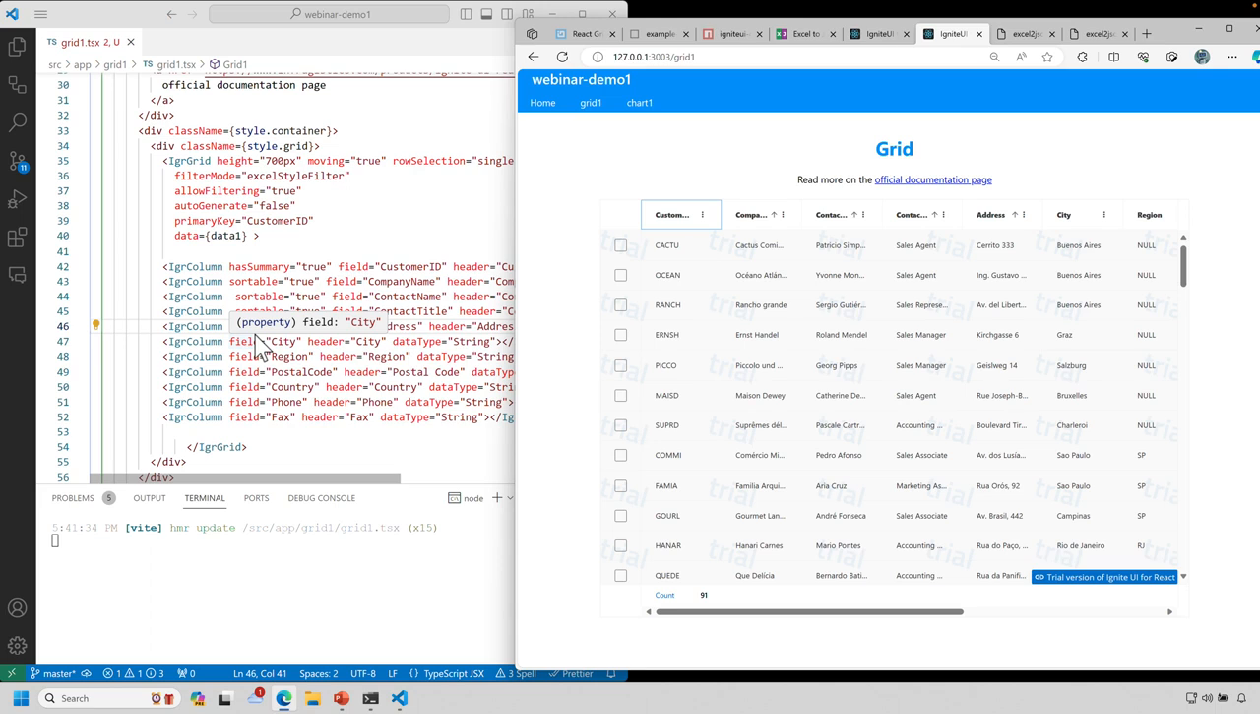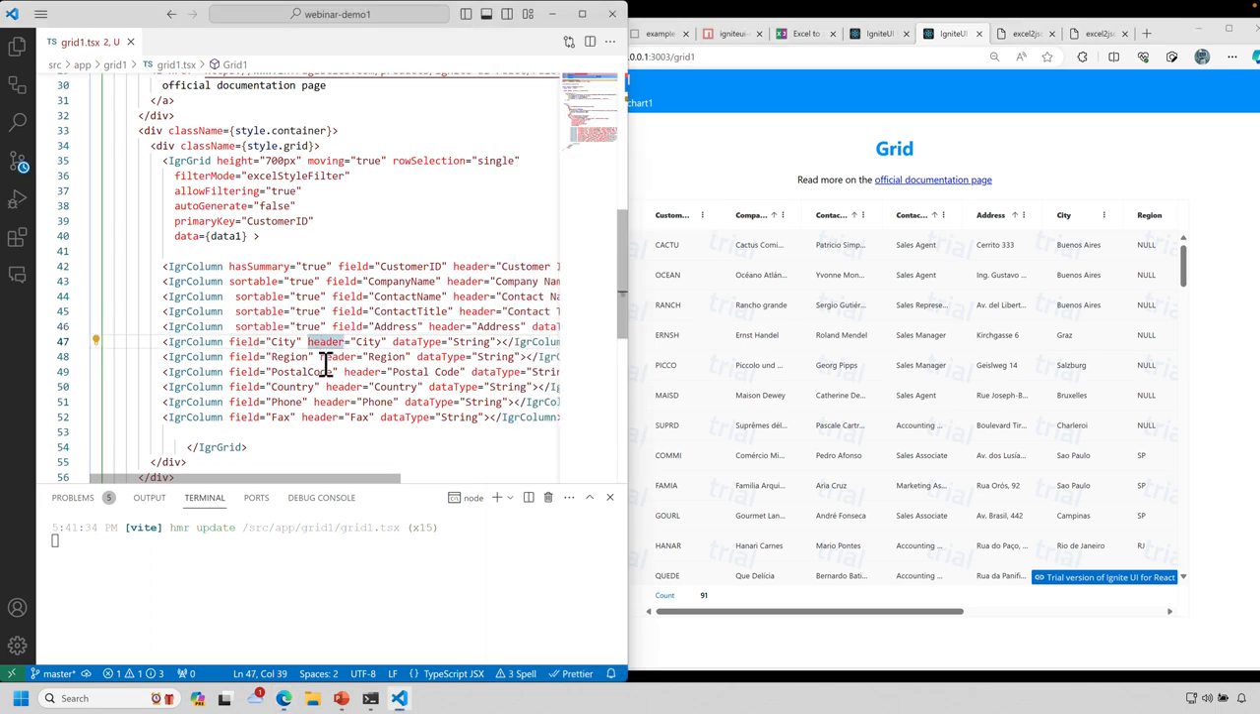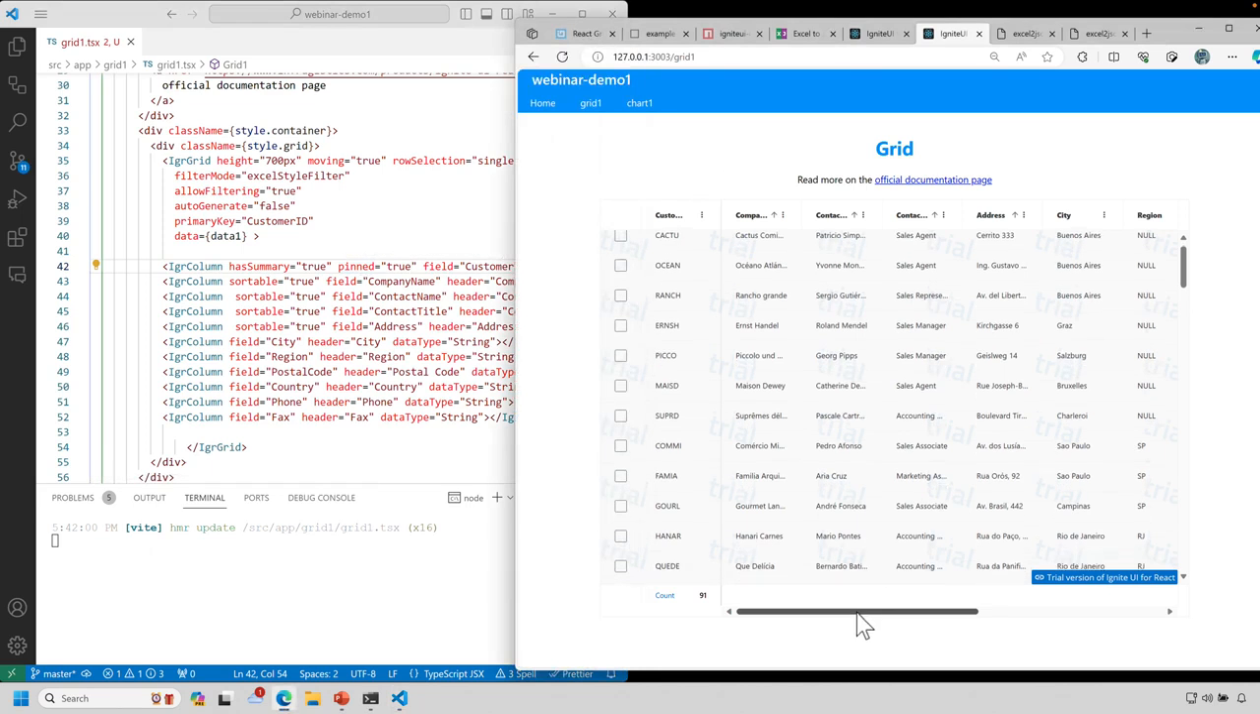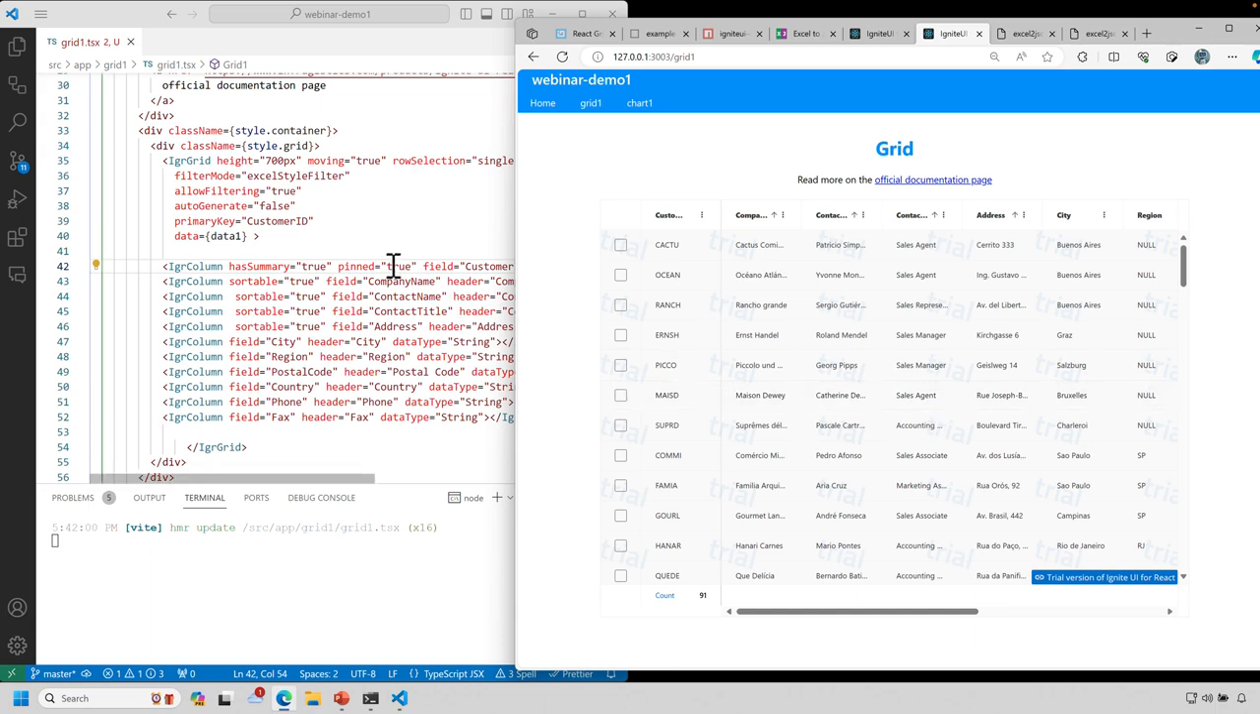And then the next thing, which I think is really slick, is I can set a default property to pinned. So I want this IGR column to always be pinned. So I'm going to say pinned equals, and you can see that I don't really have to think too much. I can just start typing P and I get my IntelliSense. And then look, now I have a pinned column on the left-hand side. Very, very cool.